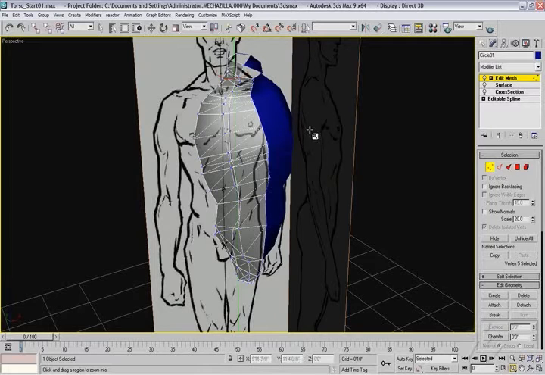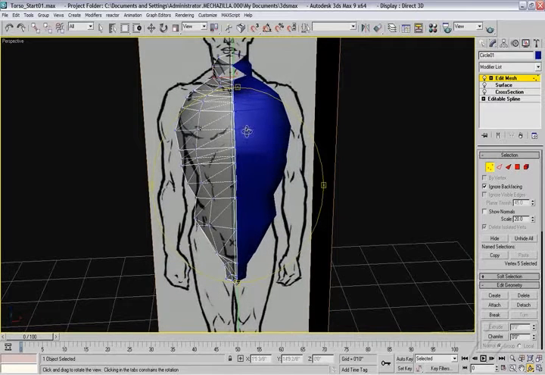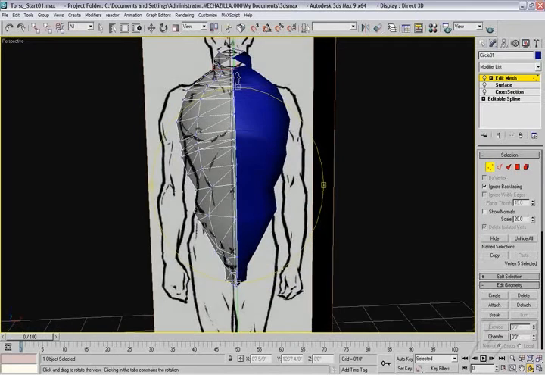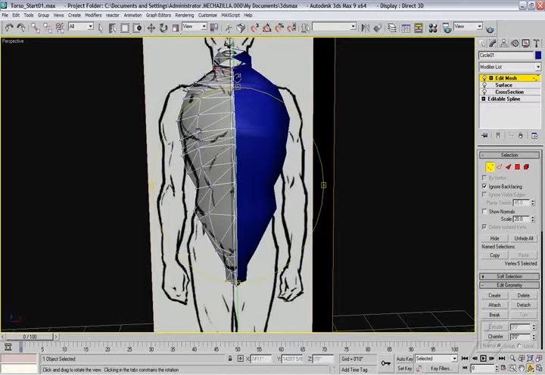And I'm going to turn on my ignore back facing button, and let's go ahead and do a little bit of target welding. I'm going to rotate this just a little bit so I've got a better angle in this, what I'm actually after here. As I said, it's just under the pec area, so we're going to take like this vertex right here, and then we're going to target weld it up to right about there.